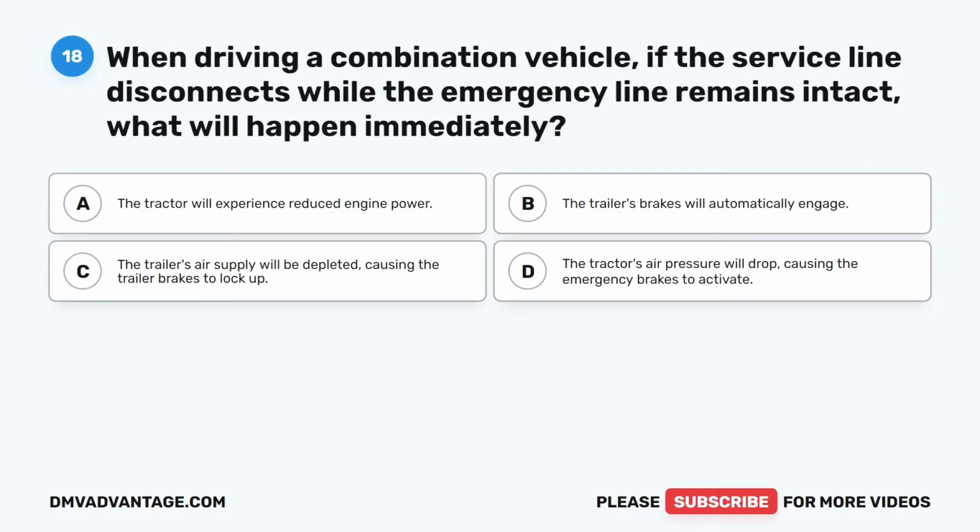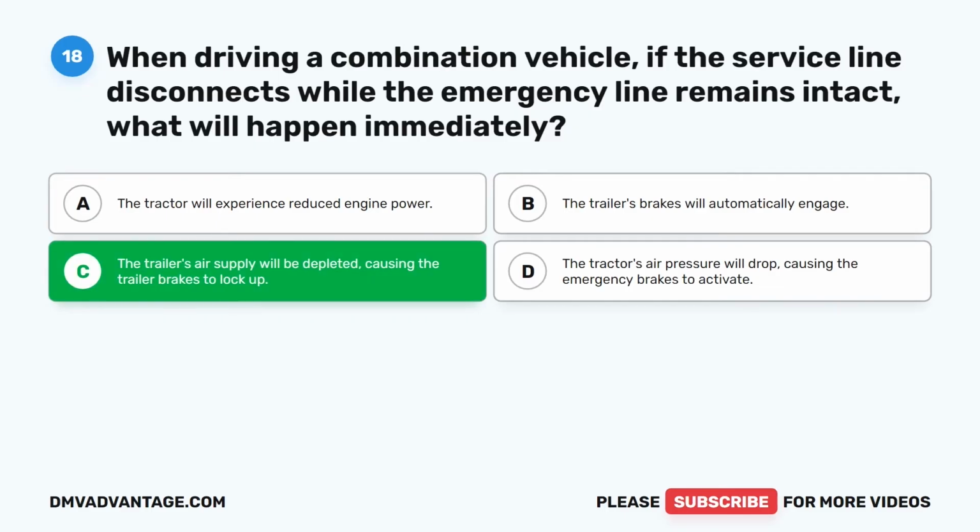Question 18. When driving a combination vehicle, if the service line disconnects while the emergency line remains intact, what will happen immediately? A. The tractor will experience reduced engine power. B. The trailer's brakes will automatically engage. C. The trailer's air supply will be depleted, causing the trailer brakes to lock up. D. The tractor's air pressure will drop, causing the emergency brakes to activate. The correct answer is C.